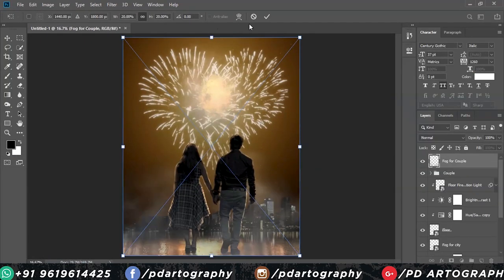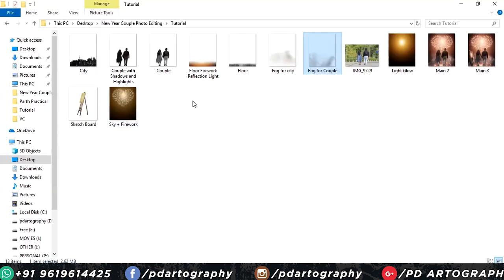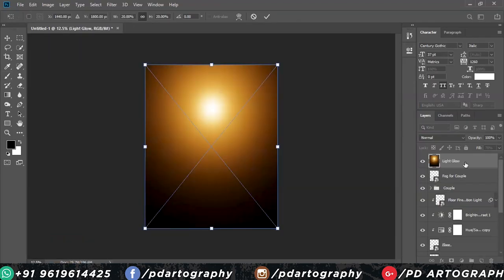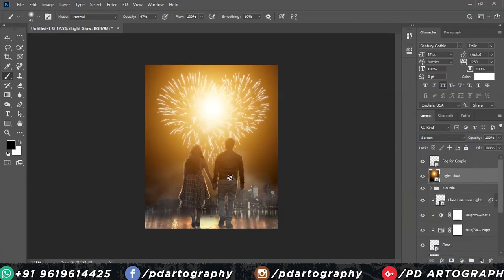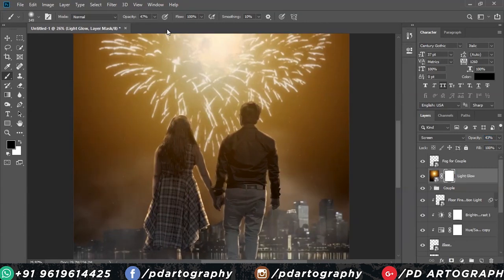After that, import the fog for couple PNG and keep it on screen blending mode. Now bring in the light glow PNG to the document, and place it below the fog layer, also on screen blending mode, and mask out the couples roughly.